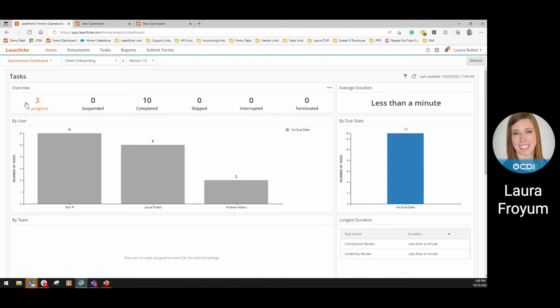So a lot of times forms processes will have multiple tasks assigned or multiple steps within the process, like submitting the form and then emailing a notification and then an approval task followed by another approval task and things like that. All of those steps in your processes are things that get reported on in either your operational dashboard or in some of the other reports that we're going to go ahead and take a look at.